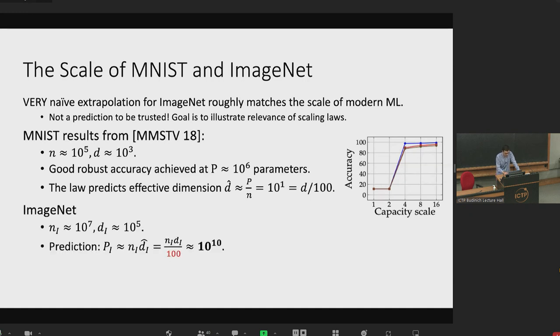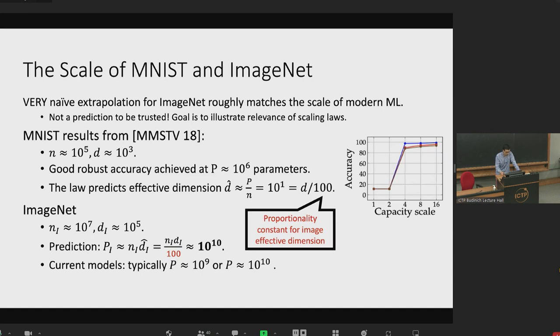So maybe we try to just port this over. And we say for ImageNet, we're going to use the same constant 100. We're going to scale everything up. You could think of many other ways to do this extrapolation, but I just want to say that this does give something at the right scale for current practice. So this is a relevant scaling that we're looking at.